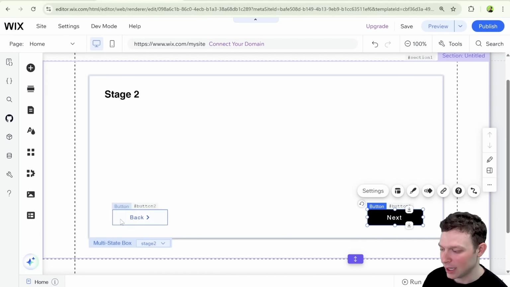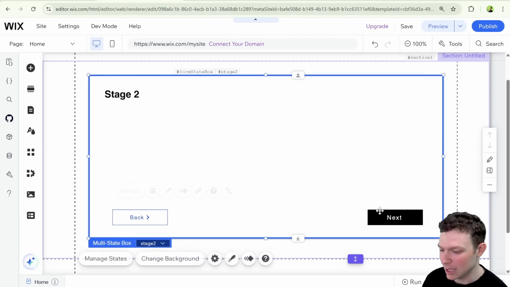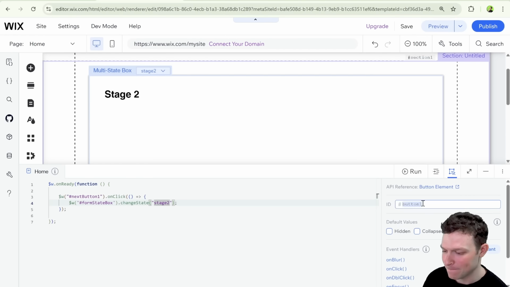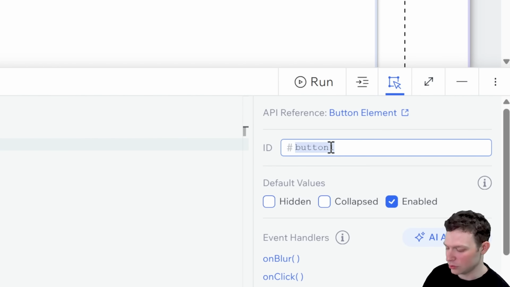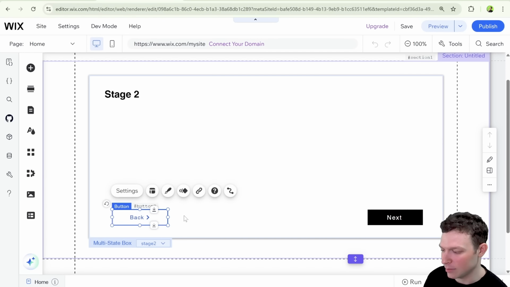So let's go ahead and set that up. I'm going to go ahead and name each of these. So this is going to be our next button. I'm going to zoom in over here, next button. And this is next button 2, not next button 1, because we're on stage 2. And this one is back button.